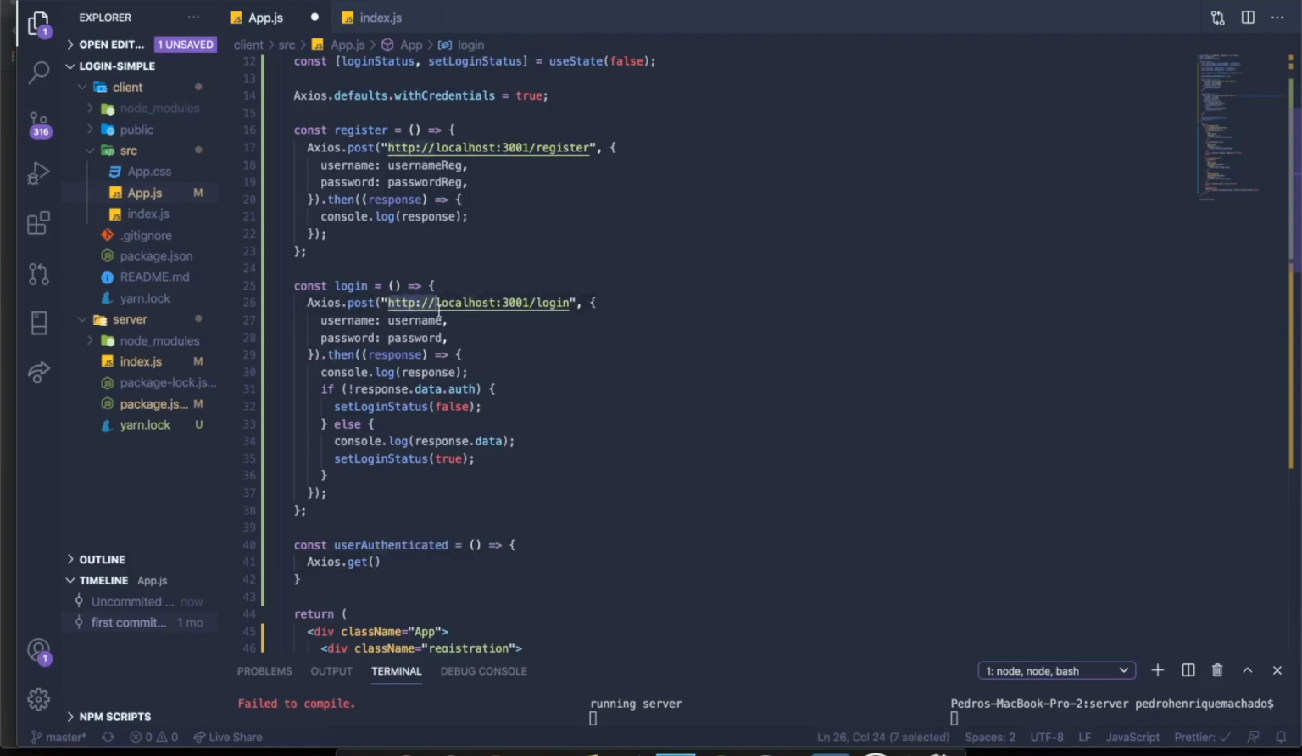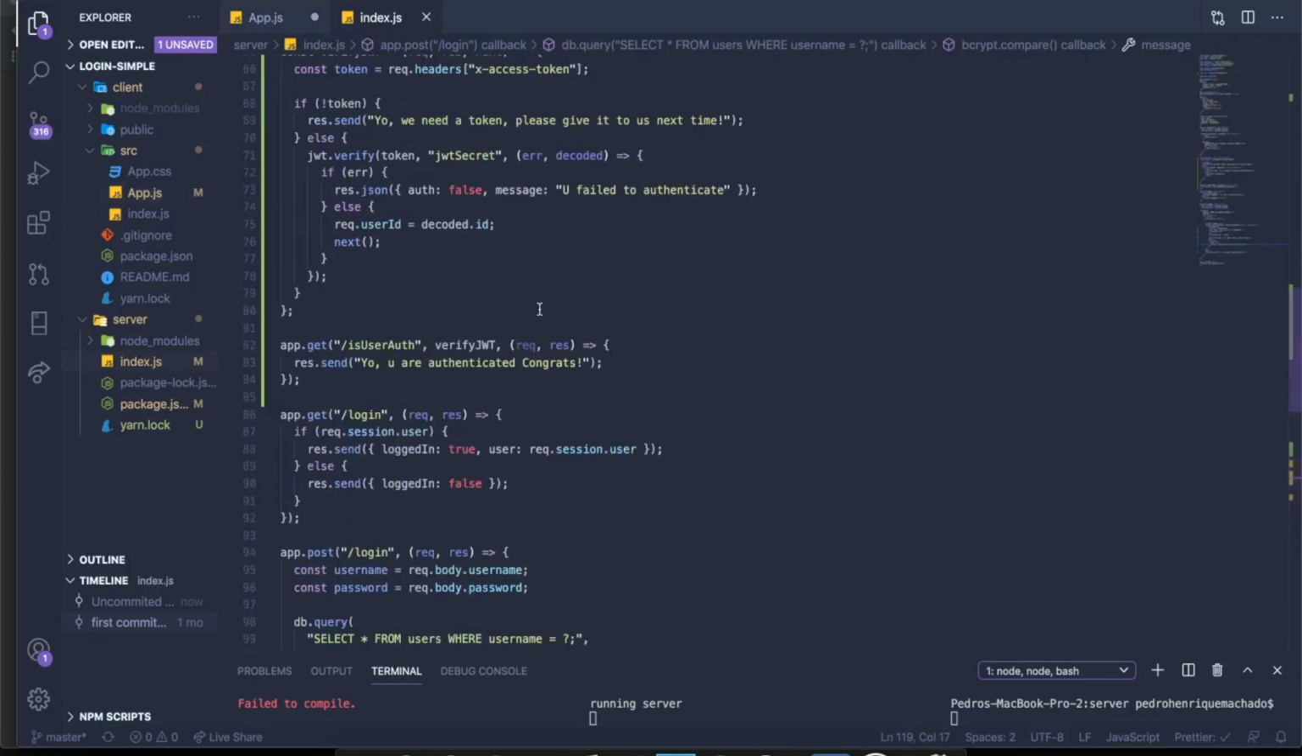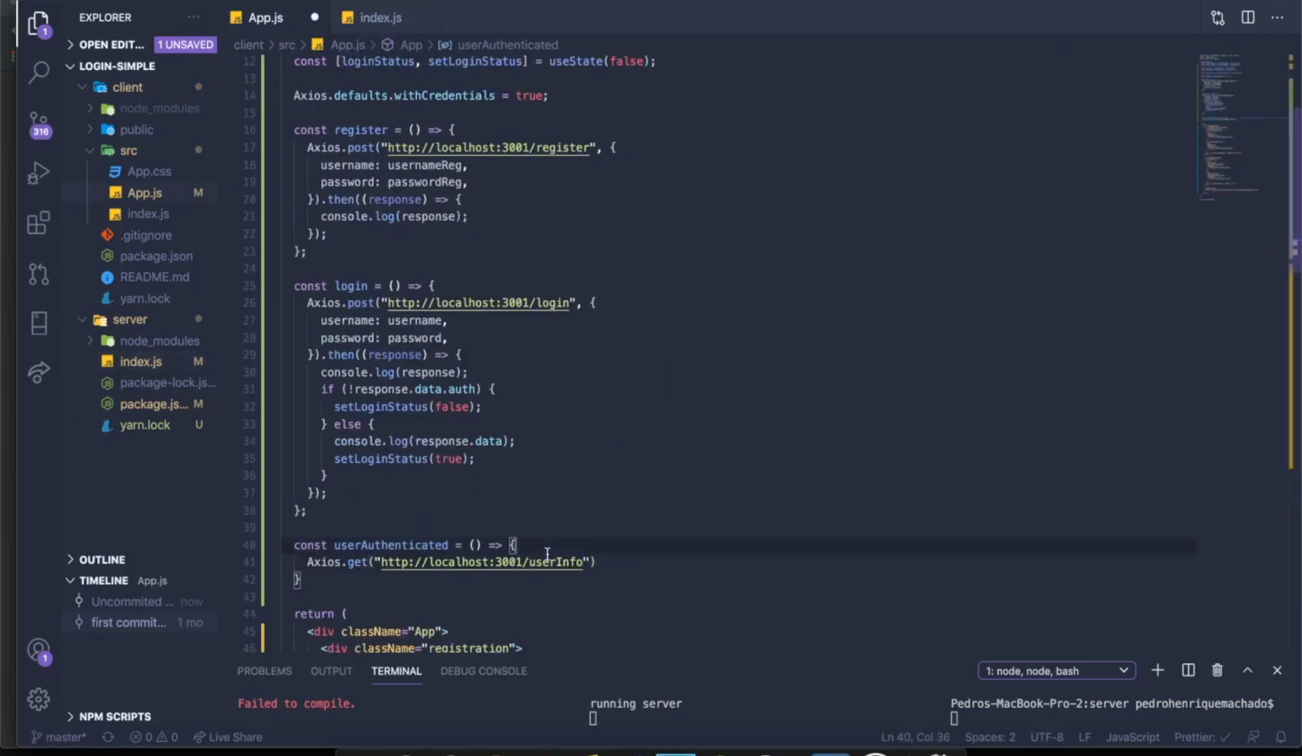So let's just grab this, but it's obviously not going to be login. It's going to be, wait, let me try to copy again. We're going to paste it over here and change this to get user info, I think. User info. Wait, how do we call it? We called it is user auth. What a terrible name. So let's just paste it over here. So we're making the GET request to that endpoint.